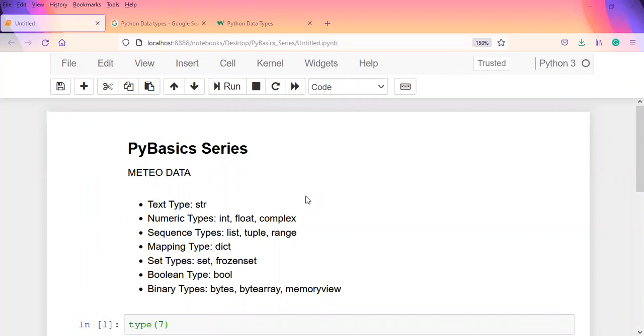There's a PyBasics series looking at fundamentals of Python. And in today's episode, we look at the data types, or the permissible and allowed various data types in Python. And we have a list of them indicated here.